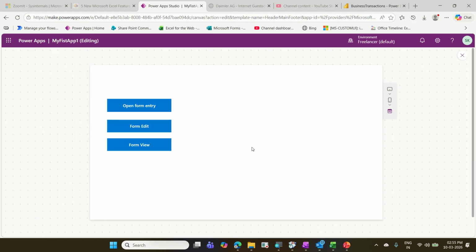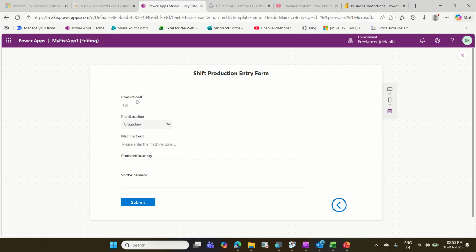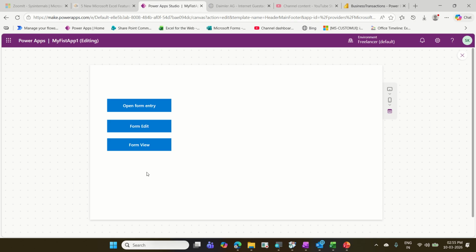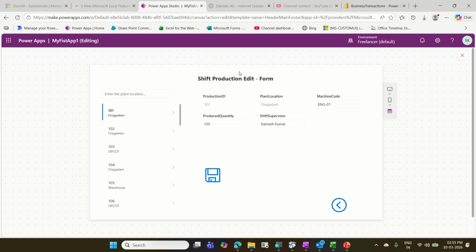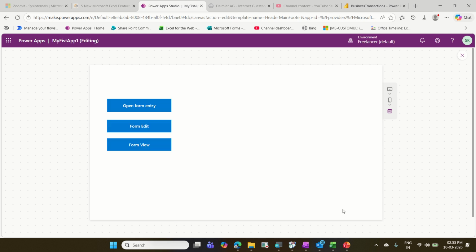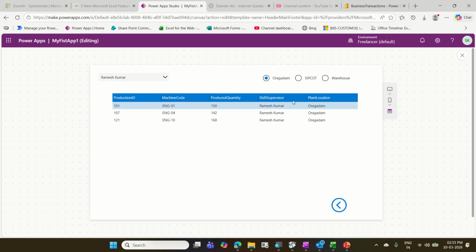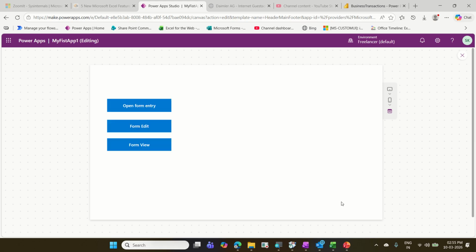Run this. Open form entry. It will open the form entry where we can do the entry. Submit it. Back. It comes back to the main screen. Form edit. It will go to the form edit where we can edit our entries. Back. Comes to the main screen again. Form view. This is the form for viewing. Yes, we can view your reports. Back. Comes back to the main screen. Simple.